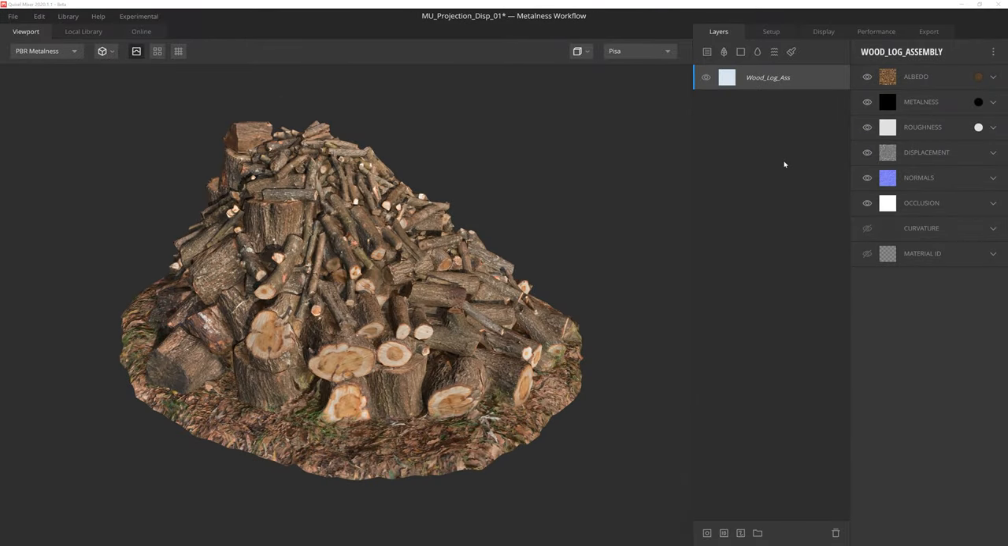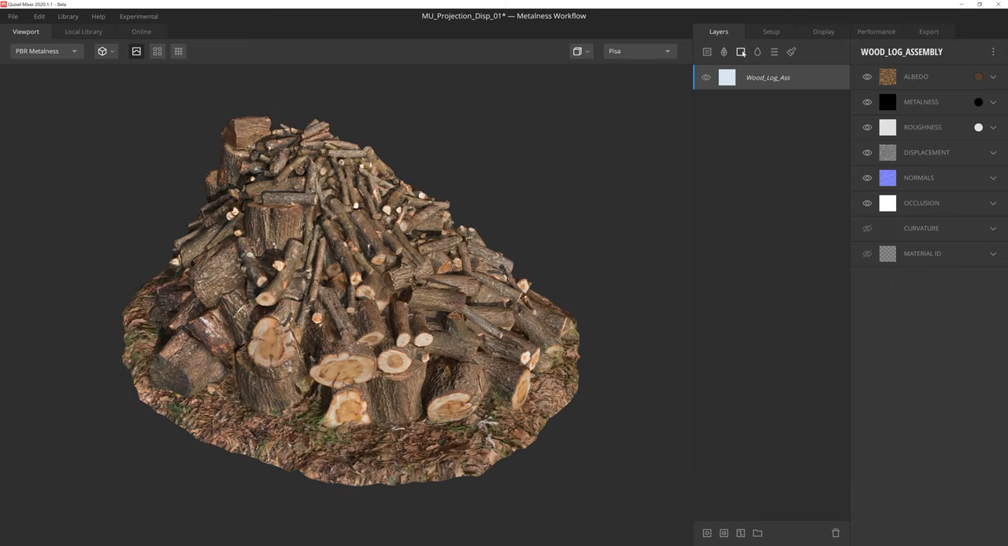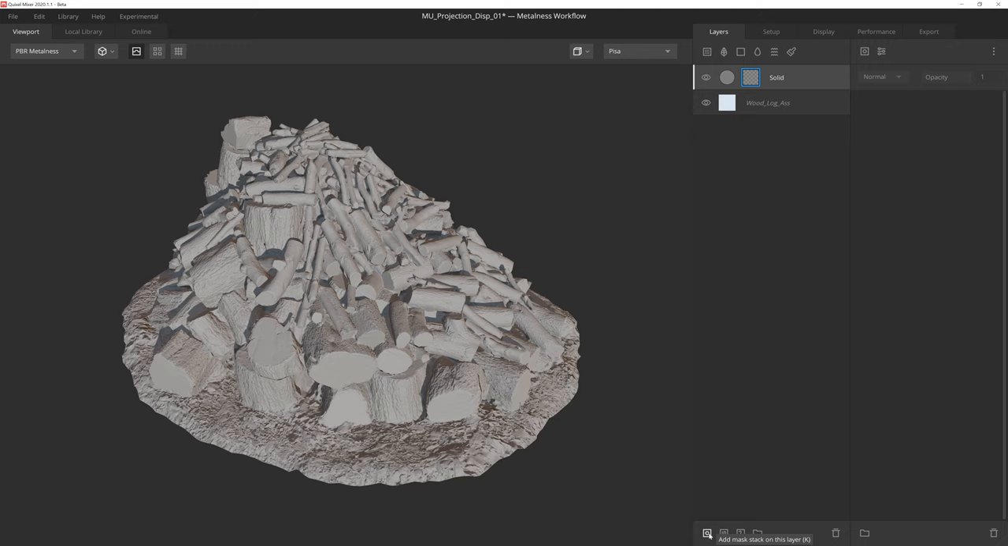Lastly, we have box projection, which is a setting we would use for 3D assets. Box projection seamlessly projects the mask onto a mesh from six directions. For example, here we have a log pile mesh from the Megascans library. Let's add a solid layer to the mesh, and we'll add a mask stack.